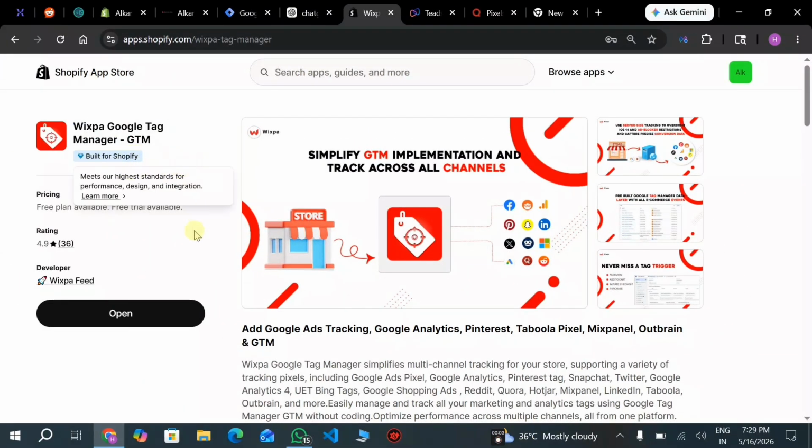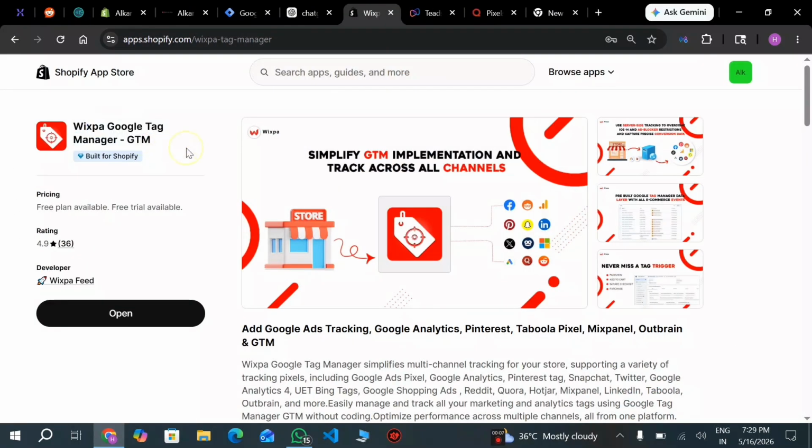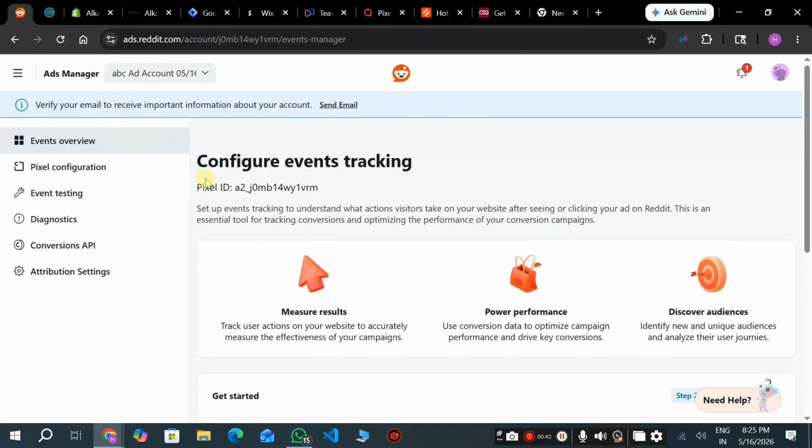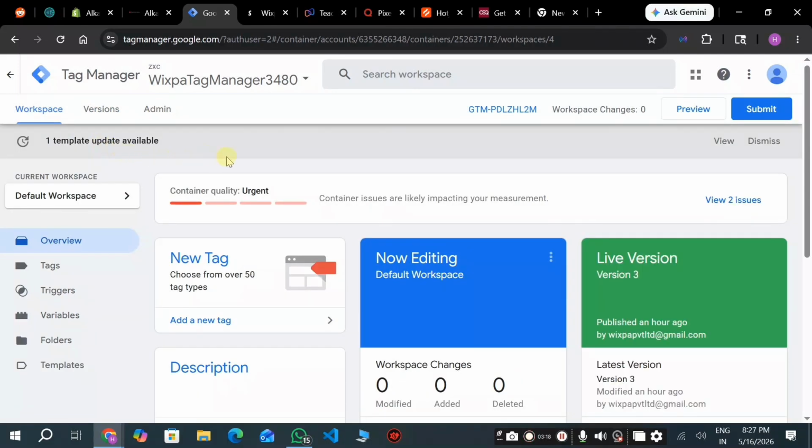In this video, I am going to show you step-by-step how to install and add Reddit Pixel ID into Wixpa Google Tag Manager. We will cover everything clearly, so you can follow along easily. Before we start, make sure that you have active accounts on both Reddit and Google Tag Manager. I already have both accounts ready, so we can jump straight into the setup.